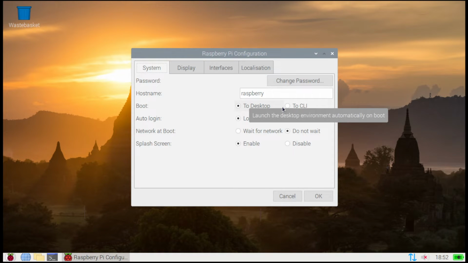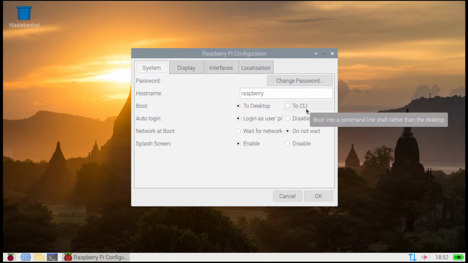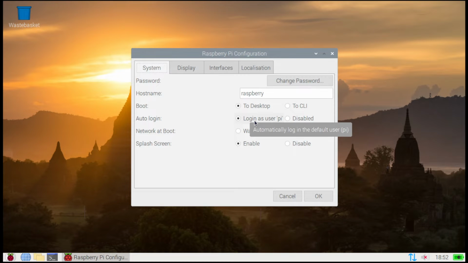Whenever you boot, you can boot to desktop or command line. If you want to auto log in, you can log that in. You can also disable this. I recommend doing it. I guess it really depends on what you're going to do.